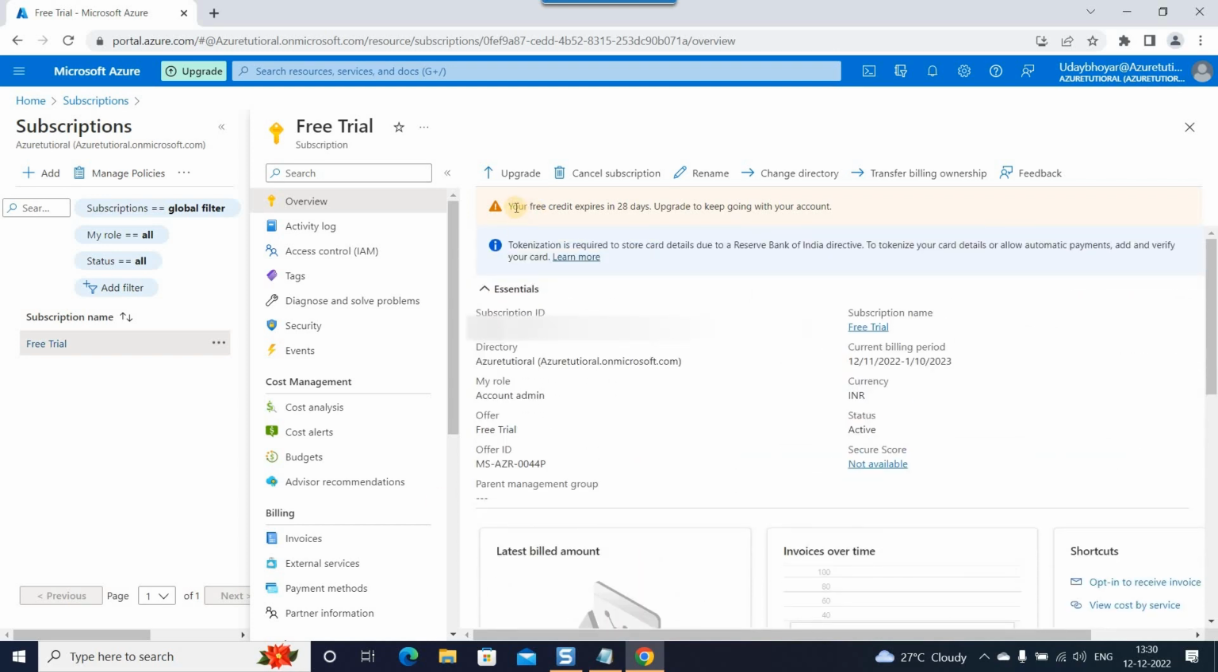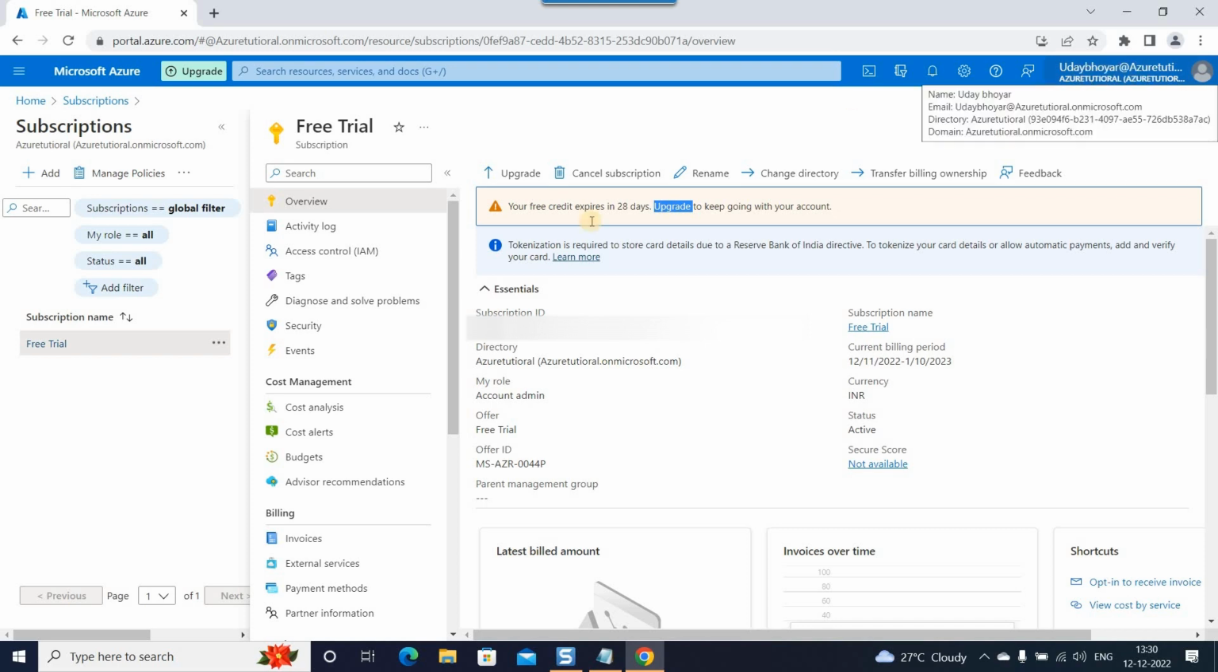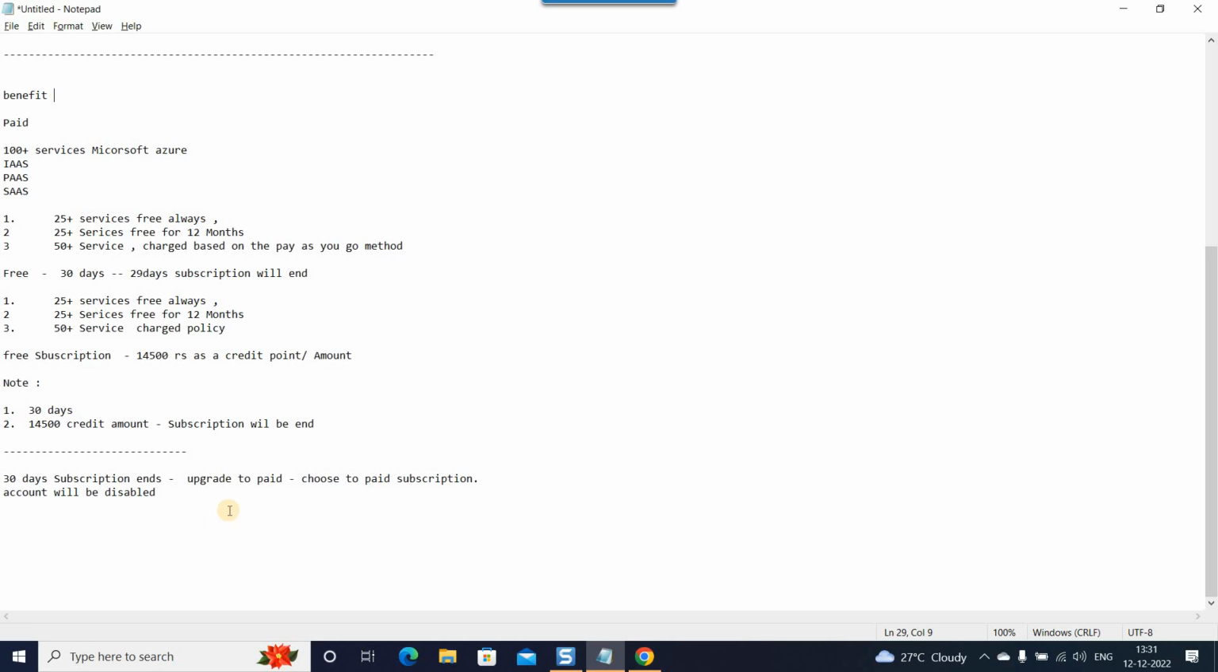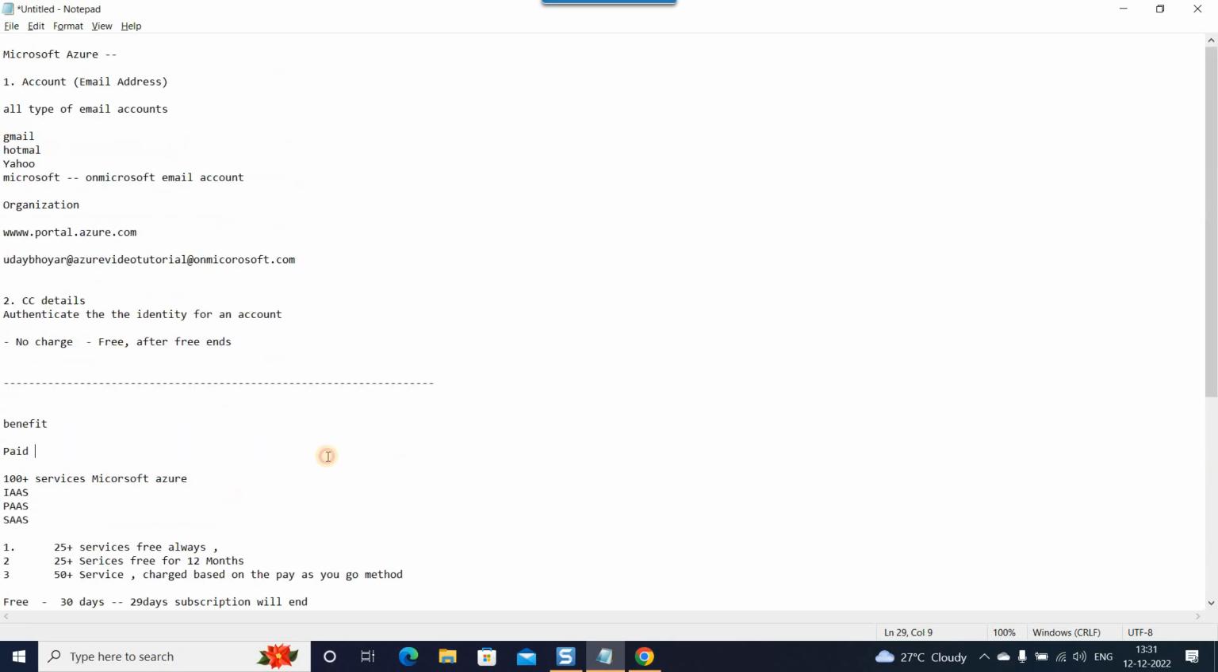On the top you can also see your free credit expires in 28 days. Upgrade to keep going with your account. So until and unless you go with the upgraded plan, it doesn't deduct any amount from your credit card. If you do not choose to upgrade your plan, your account will get disabled once the free subscription ends. This is all about creating a free subscription for Microsoft Azure.